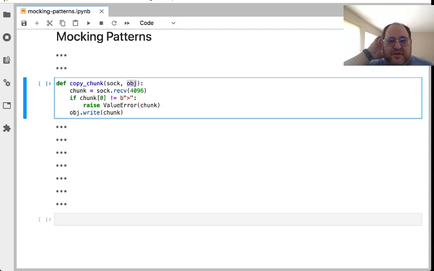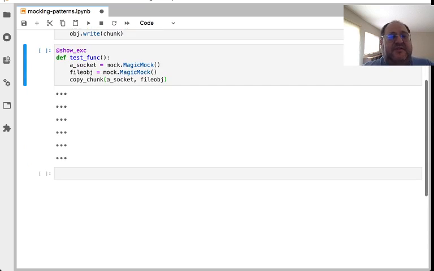Those are often things that you will want to avoid, because creating a socket with the right options, creating a file-like object with the right options, is sometimes annoying and unnecessary, and it's much more reliable to just do everything in memory. So this is a classic example of why you would want to mock. So here's how a test might look.